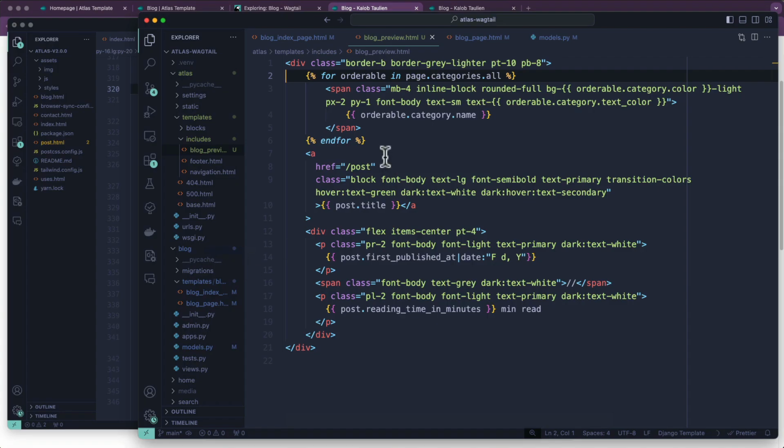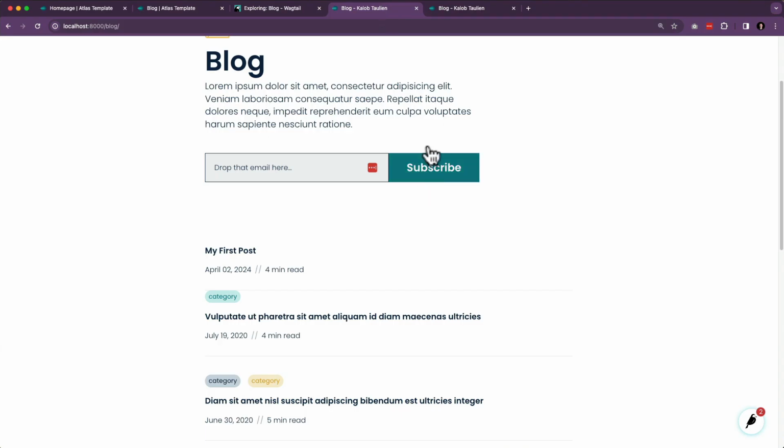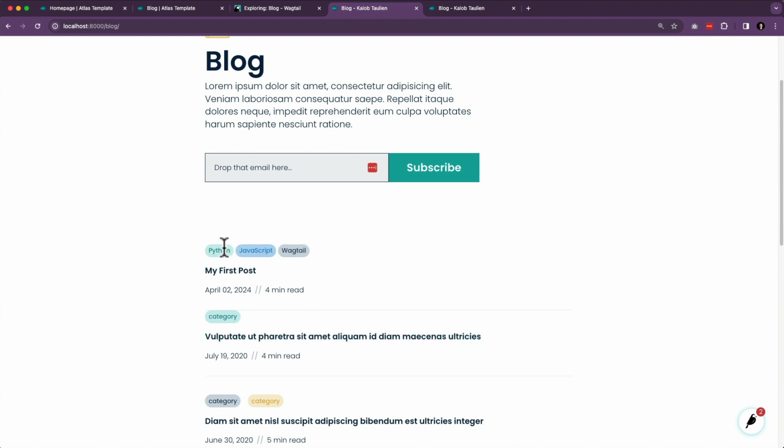My first post, that didn't work, and that's because for orderable in page.categories, at all, come on, I just explained it to you. It's not page, it's post. We pass it in as the word post. There we go. That's starting to look a little bit better.